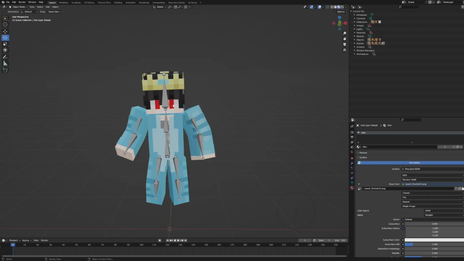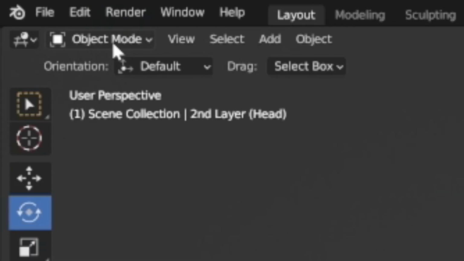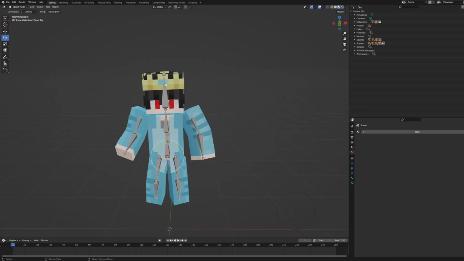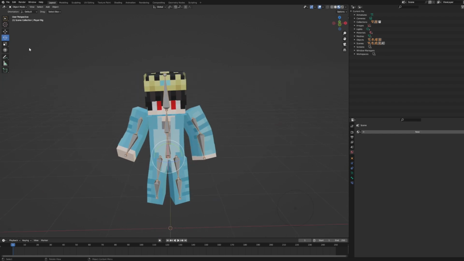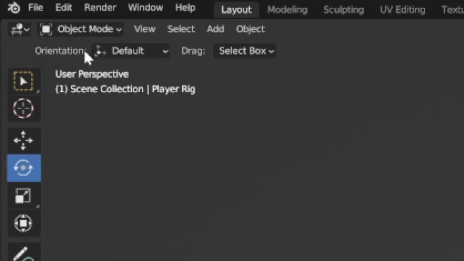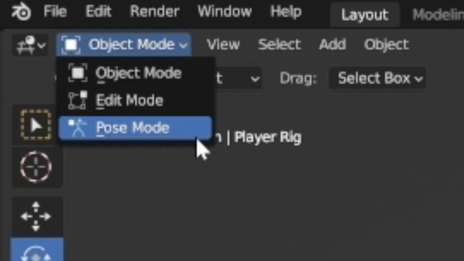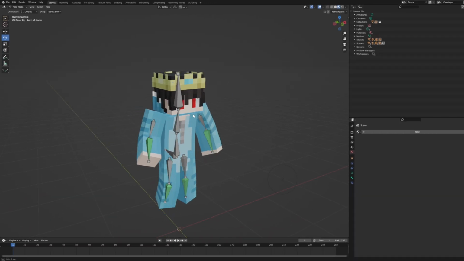Okay, now for the fun part of actually posing it. Be sure you're in object mode at the top, and select the bones. These are essentially just the bones. You move the bones to move the character. Now that the bones are selected, you should be able to set to pose mode. Once you've done that, some of the colors should change and you should be able to rotate them.